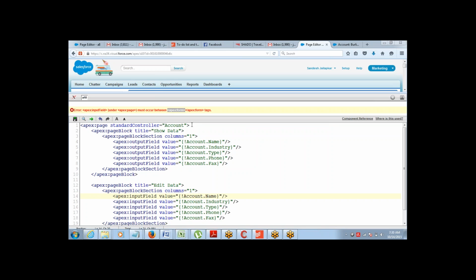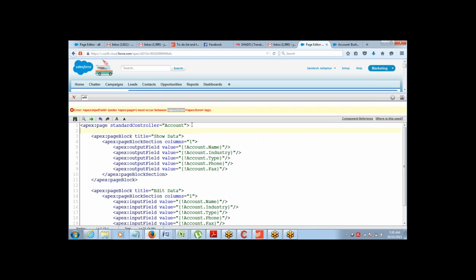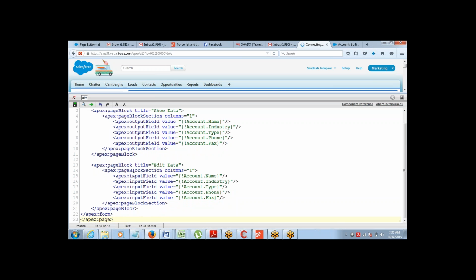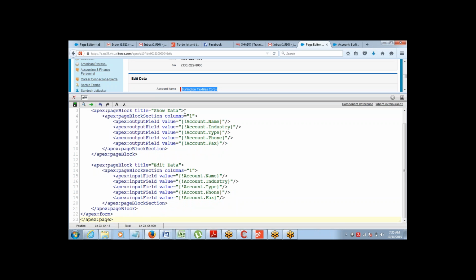So you can put the form tag here, apex form. I start it here and end it exactly at the end of this code, just before the page ends. So now all the input field components have been included in the form tag. That's fine. Now we have used two different types of components. Output field is for just displaying the read-only data. Input field is where you can edit the data.